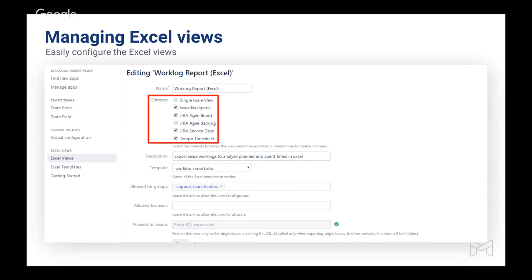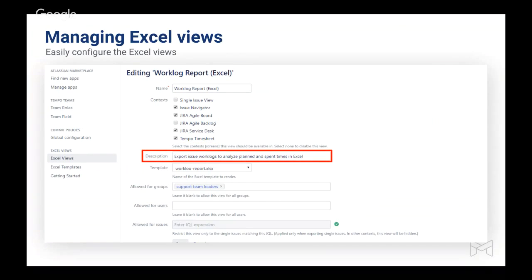In the context section of the configuration screen, you can define the Jira context or the Jira screen where you want the export option to be visible. The description will only appear in the administration view as a quick reminder for you about what the export option is for.